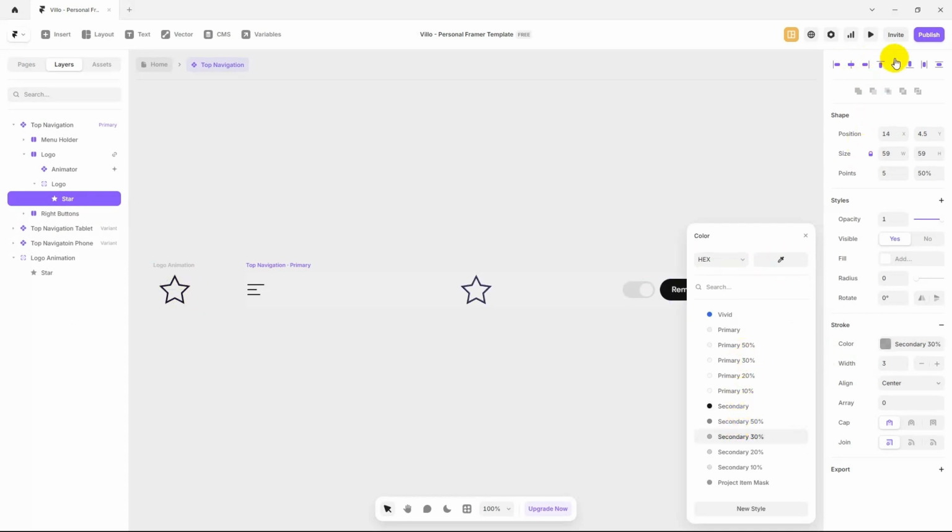The animation effect will work automatically, but again, only if your new logo is made as a vector with a stroke.